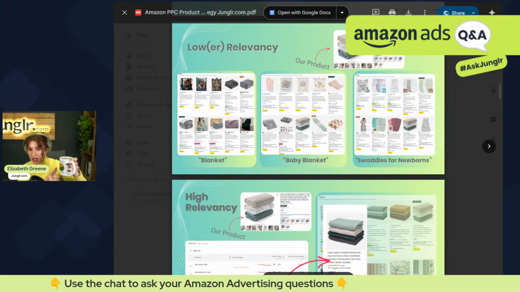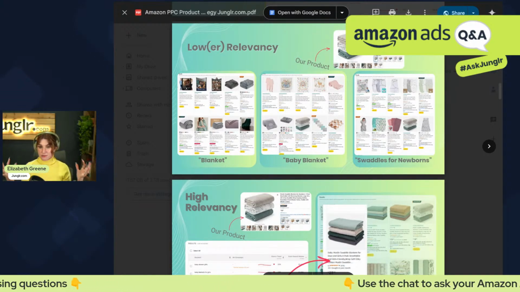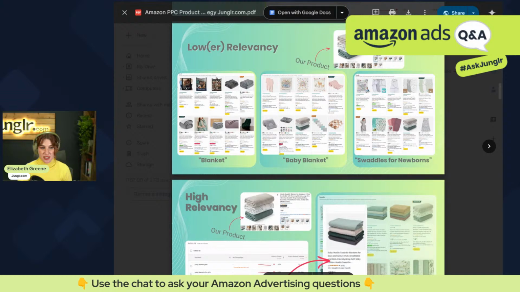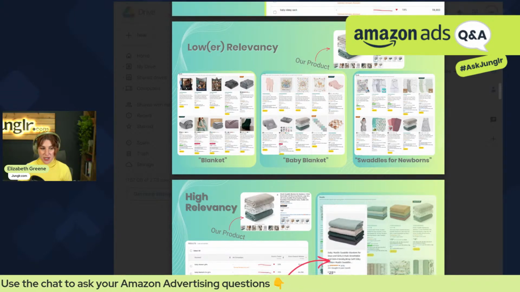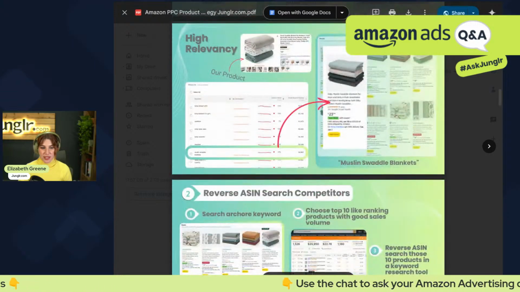Like, I like dark roast coffee, right? I'm going to be looking for dark roast coffee. Where does your product fit in the market? Coffee is super broad, not relevant. So that's where you have lower relevancy, because you can see the product here, but this is like blanket, right? Here is low relevancy. Baby blanket, there's a wide variety. Swaddles for newborns. High relevancy is muslin swaddle blanket.